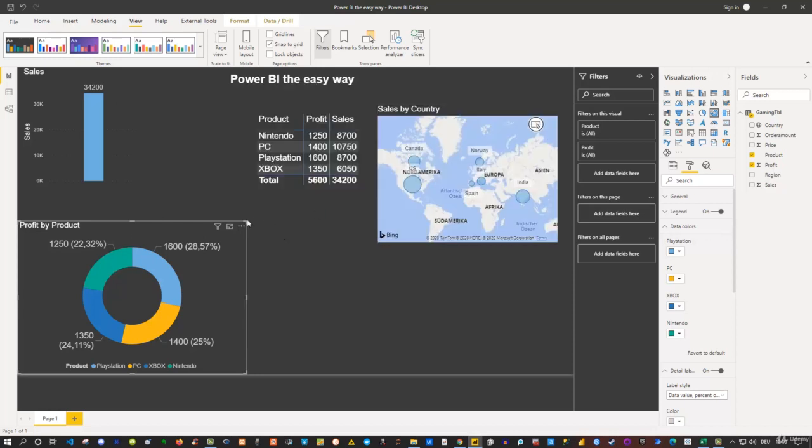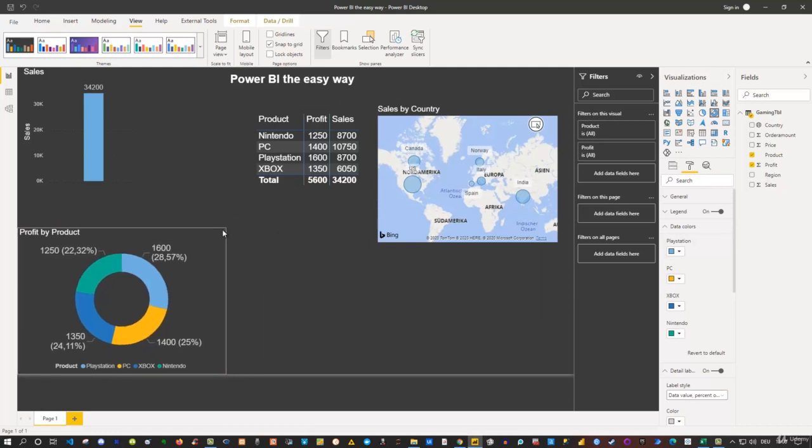So for me now, that's fine. I have my first visualization here. I can make it maybe a little bit smaller here. That's also fine for me, like that. So I have a little bit more space in my report.